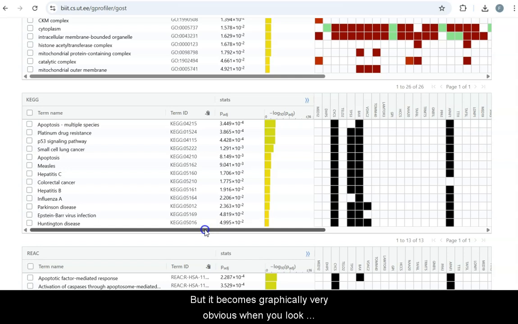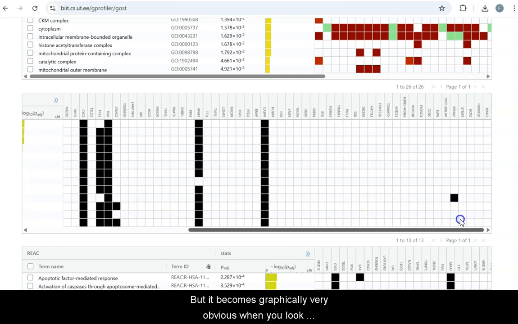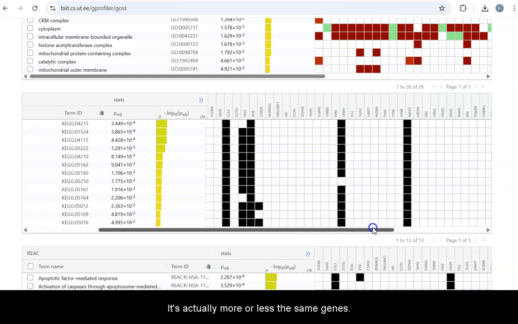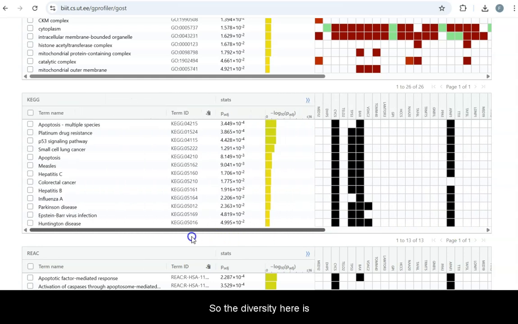But I think it becomes graphically very obvious when you look at the genes set up like this that no, this is not representing something very diverse. It's actually more or less the same genes. So there are a lot of terms that are overlapping in their gene sets, and I think that's something most people know.